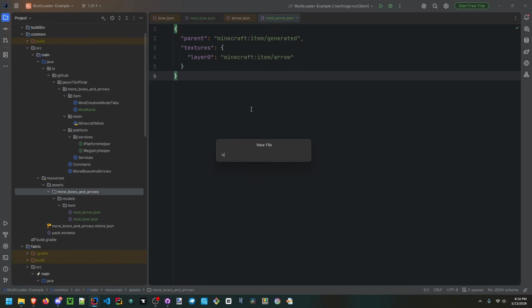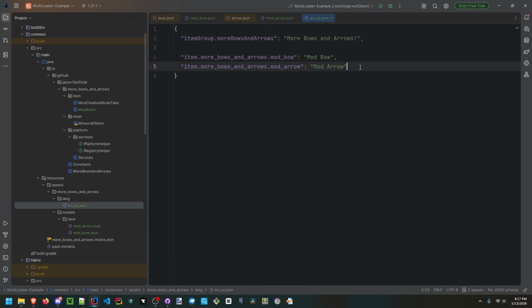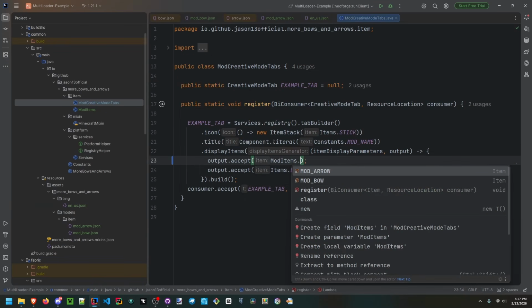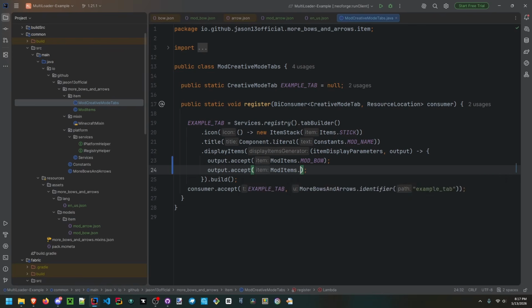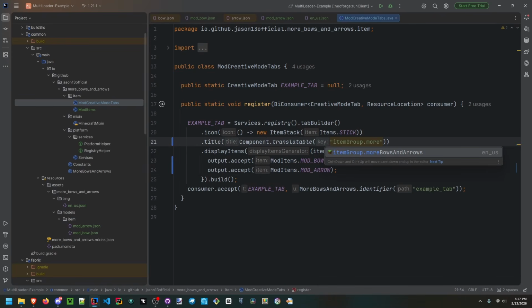Since we're here, we can also do lang and do en_us.json for a new translation file. And I'll add translations for our item group and then for mod bow and mod arrow. And speaking of our item group, we can go to creative mode tabs. I'll swap out mod items.mod bow, mod items.mod arrow. And then I'll do translatable here with item group more bows and arrows.